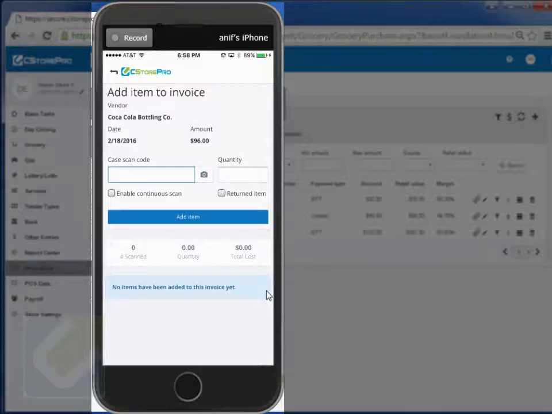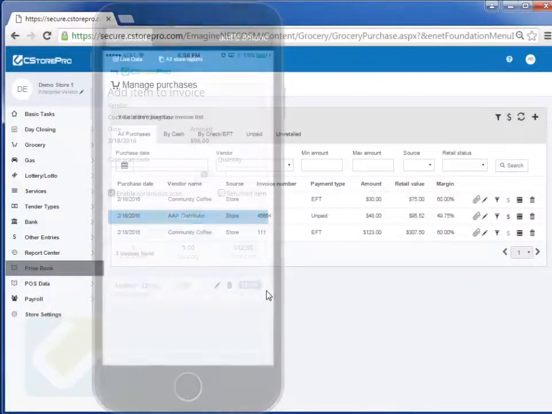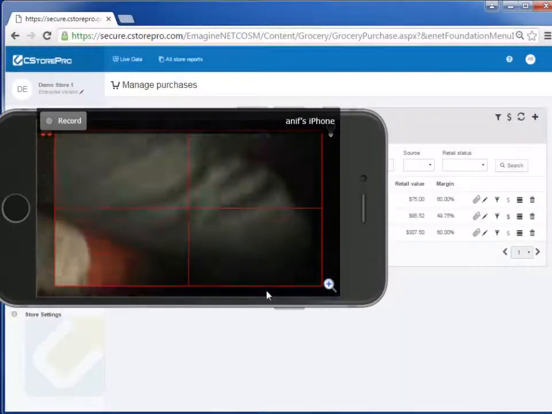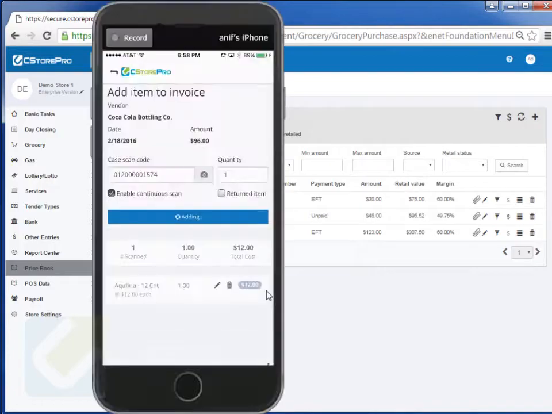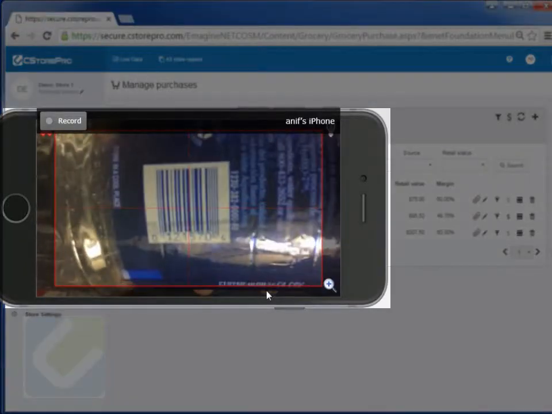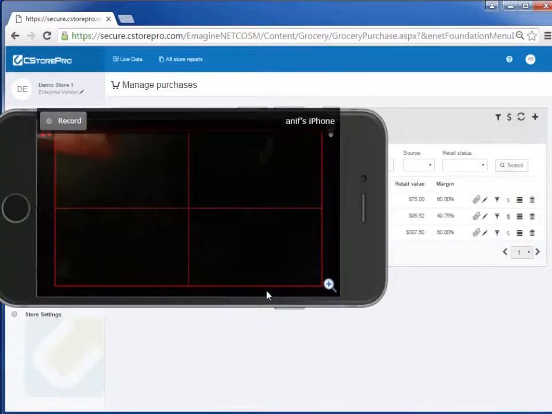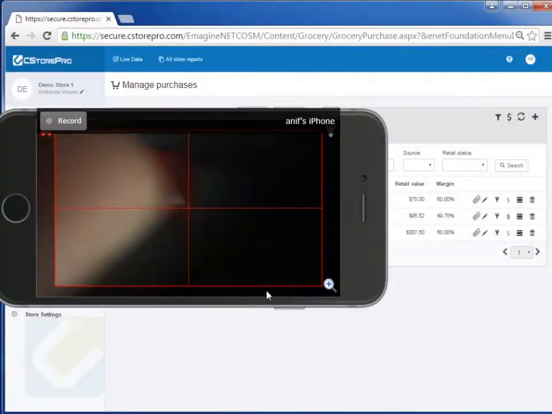Now let's say if I enable continuous scan, all I have to do is simply take the item, check that box, and now it'll scan one item at a time. So I'll just pick it up, scan it. Now the camera shows up again. I scan the next item. Camera shows up again. Scan the next item. Next item. And now if I'm done at the end of it, I just hit cancel.